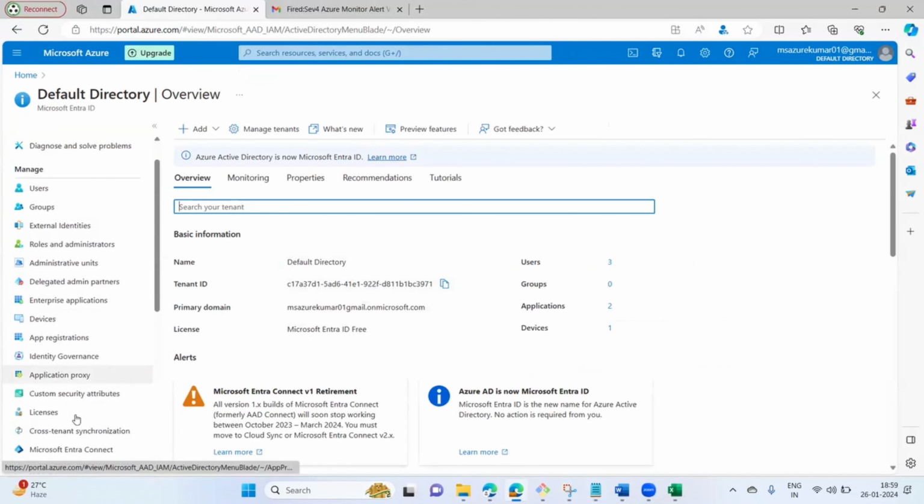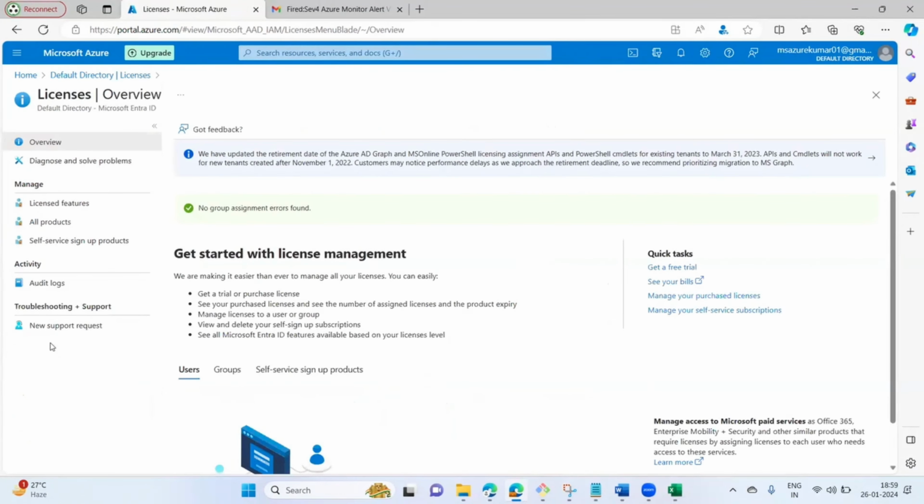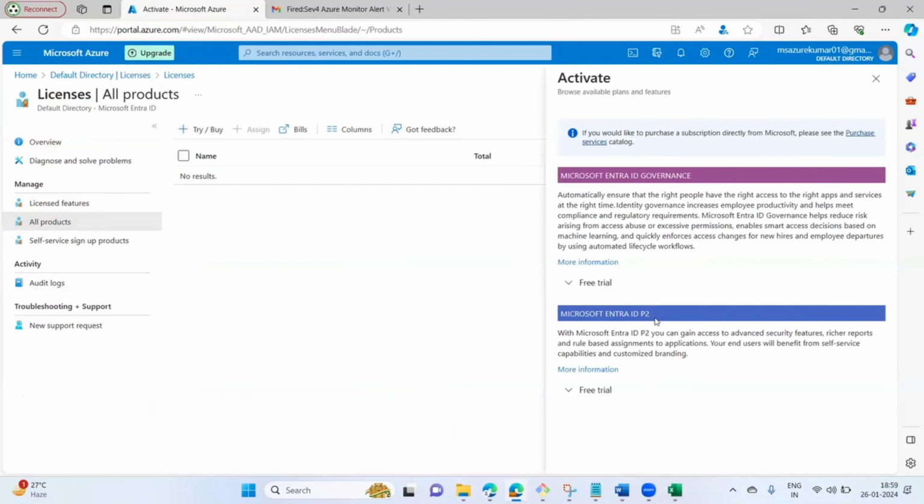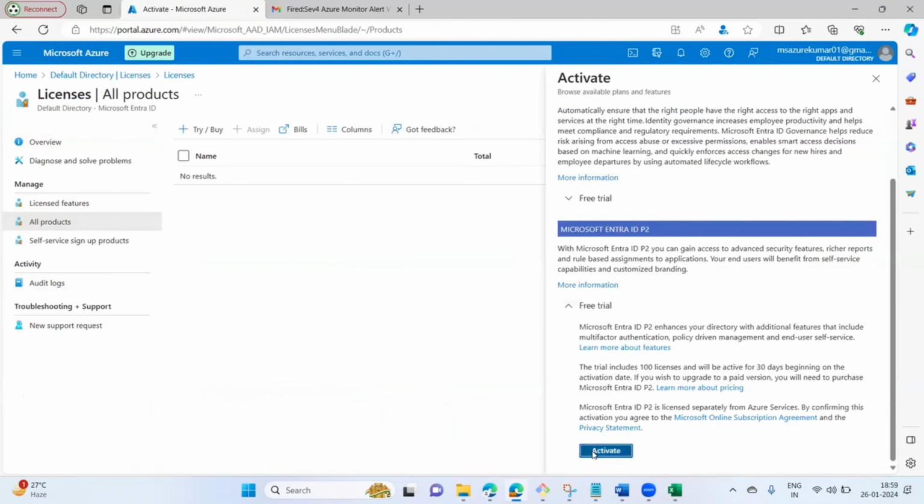How to upgrade the license? Yes, very simple. Click on this licenses on the left side. Say here all products. Say here try and buy. See Microsoft Entra ID P2. P2 is the highest level of license. We have P1, P2. So P2 is the highest level of license version. I'll say here free trial and I'll say here activate.